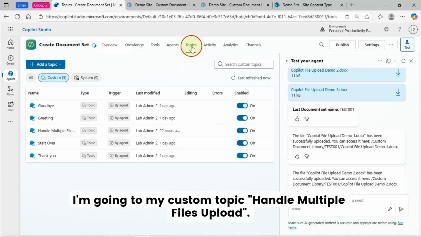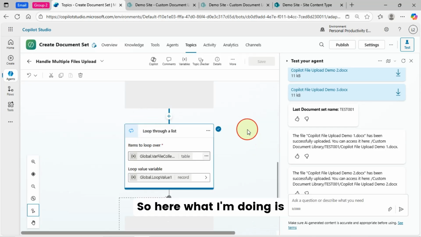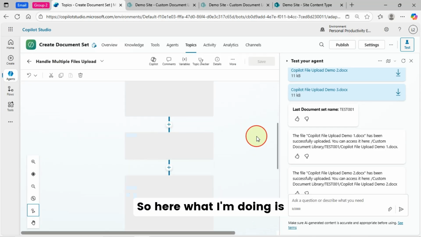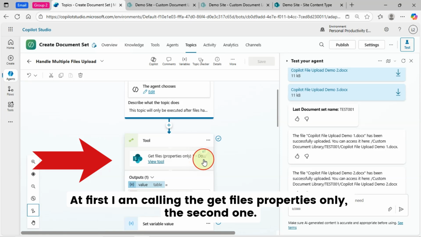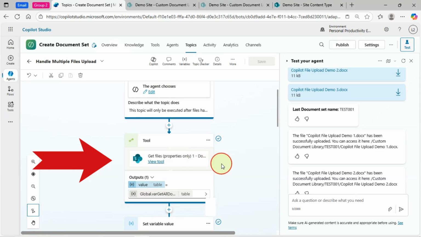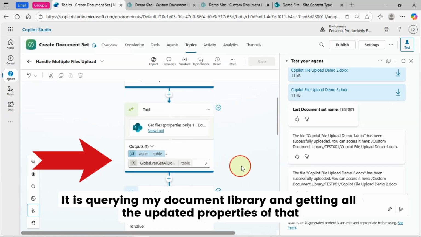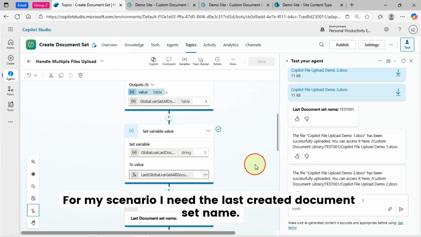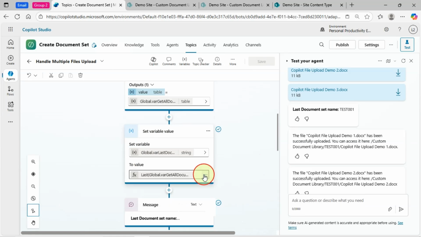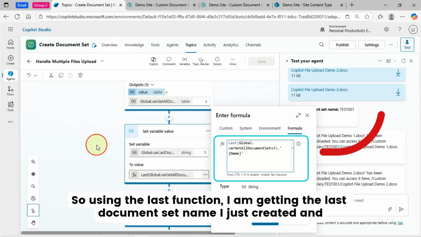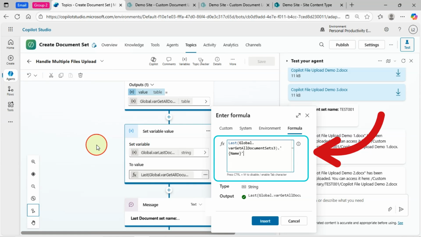Alright then, I'll quickly go to my custom topic which I created. I'm going to my custom topic, handle multiple files upload. So here what I'm doing is, at first I'm calling the Get Files Properties Only, the second one. It is querying my document library and getting all the updated properties of that. For my scenario, I need the last created document set name. So using the last function, I am getting the last document set name I just created and storing it in a variable.